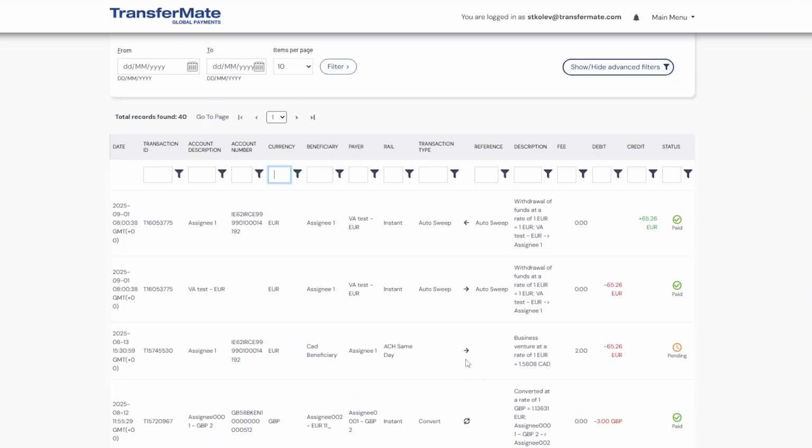On this page, you can also press the Show Hide Advanced Filters button to display search boxes for each column. Using these, you can filter the table to return results for specific currencies, account numbers, references, payment amounts, and more.